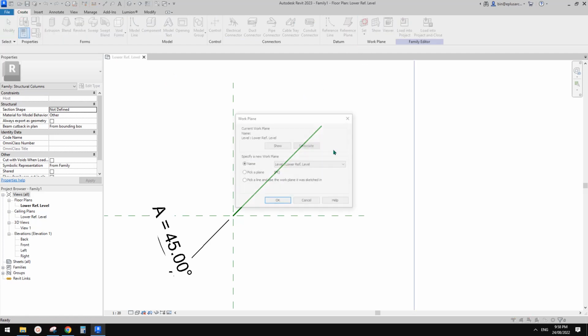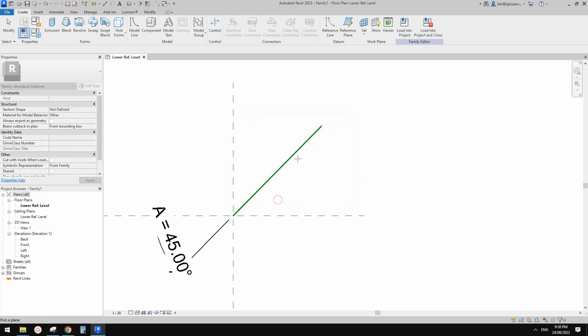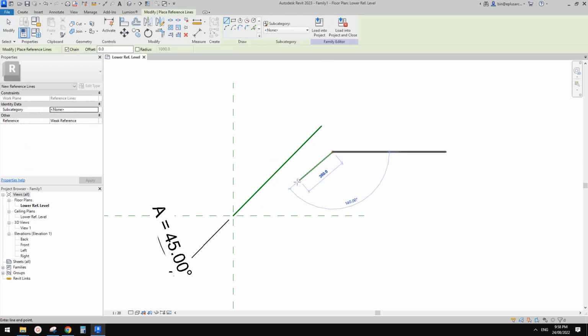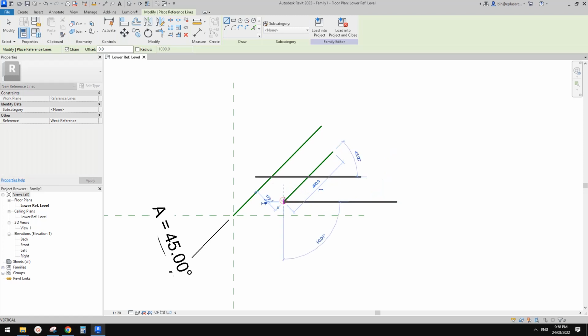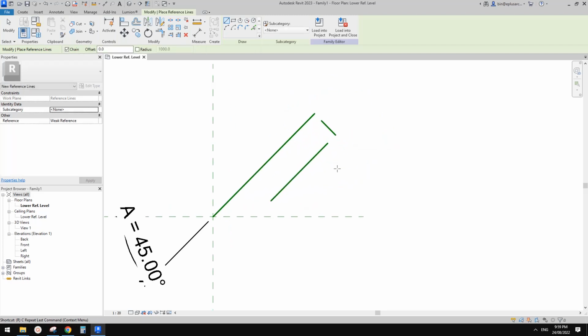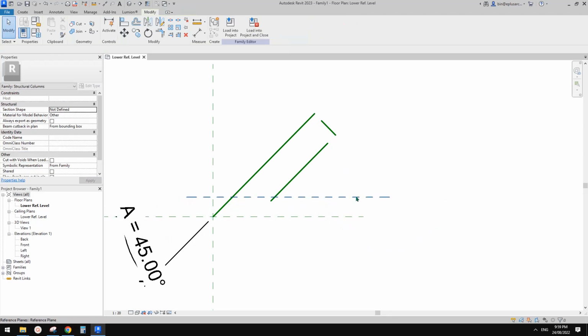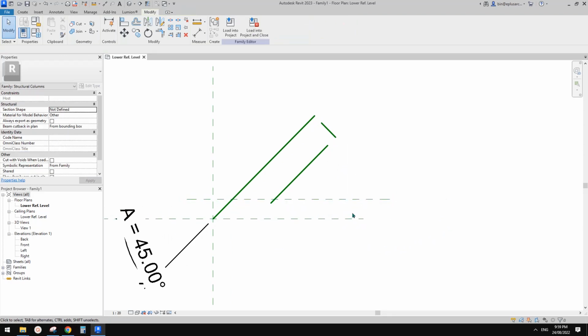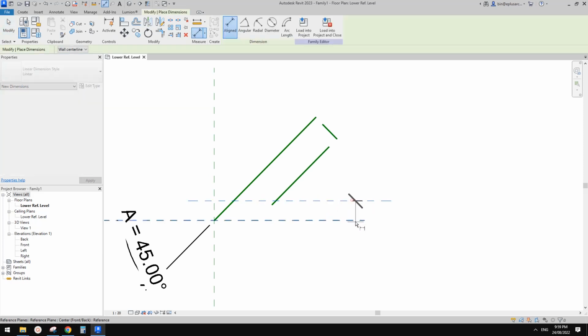Okay, so now I'm going to set work plane. Set work plane, pick this work plane on this reference line, and draw another reference line parallel to this. Okay, and then draw another reference line perpendicular to this. Okay, and then I'll just draw another reference plane, because these two will not rotate, so they don't need to be reference lines, so we can use a reference plane.